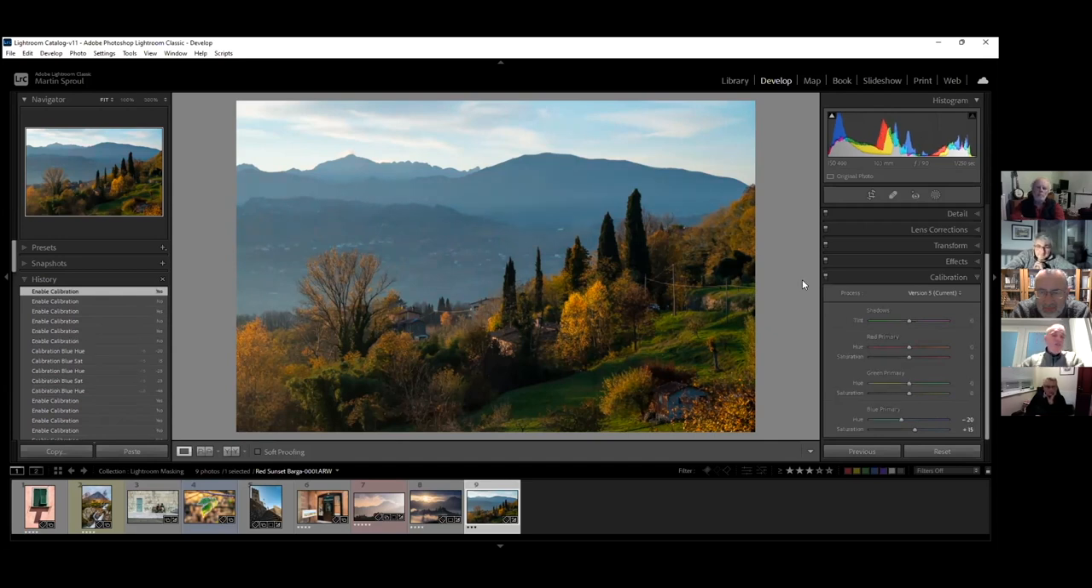And everybody's doing that. All the pros are doing that. When you buy a calendar and you've got your autumn colours in Canada and all the rest of it, that's what they've done. They've tweaked these kind of things. You could have done it in Photoshop. You still can. But Lightroom, with this calibration tool, it's very easy to do.